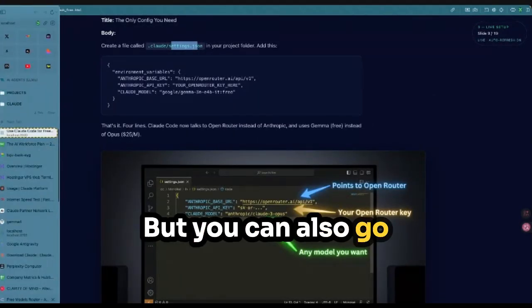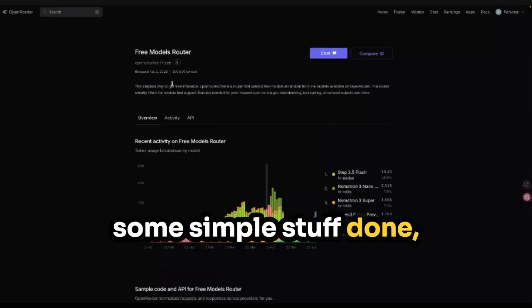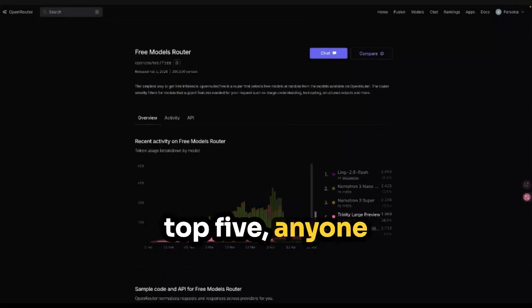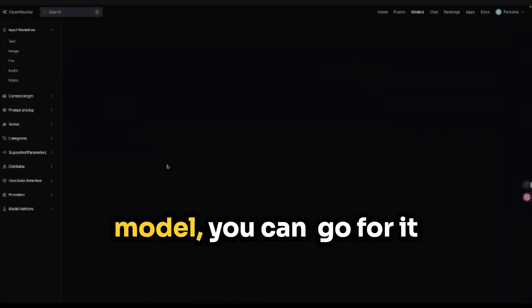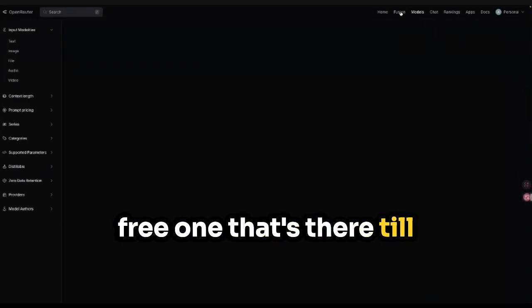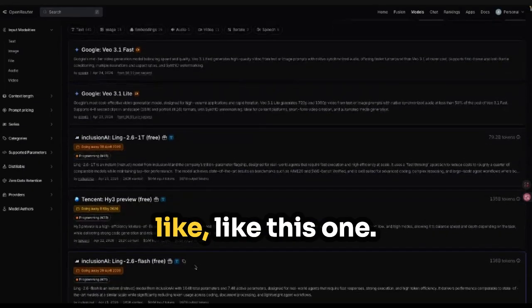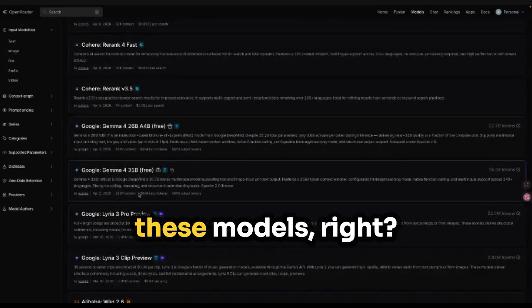But you can also go try, but if I advise you, you just want to get some simple stuff done, you can use this router. It's just going to route it among the top 5, anyone that's most available. But if you want a specific model, you can go for it and just keep trying every free one that's there till you find what's available. So you either find a free model that you like, like this one I just saw now, or you can get any of these models, right?